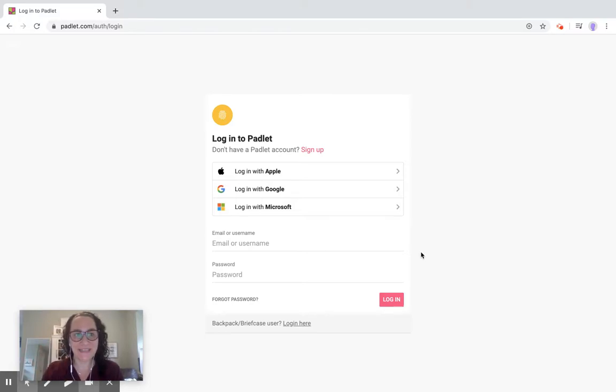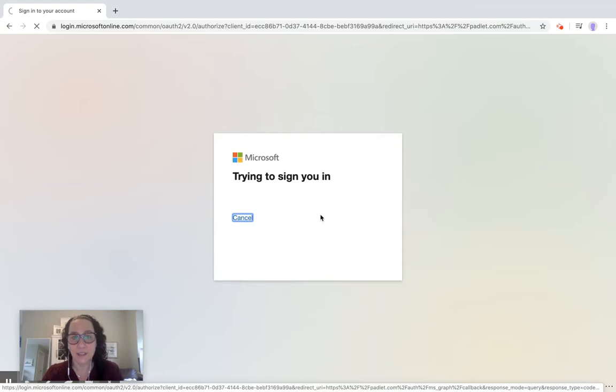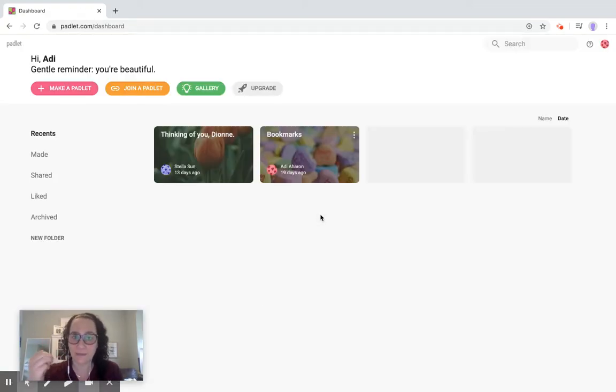Hi. Okay, here's how we can use Padlet. So Padlet.com, sign in with your account. I'm going to log in with my Microsoft account. You can use either Microsoft or Google to log in. Know that you get 3 free Padlets with your basic account.